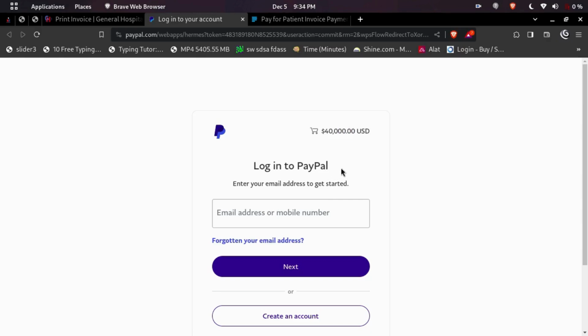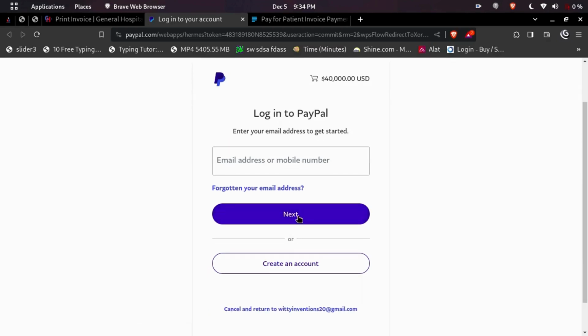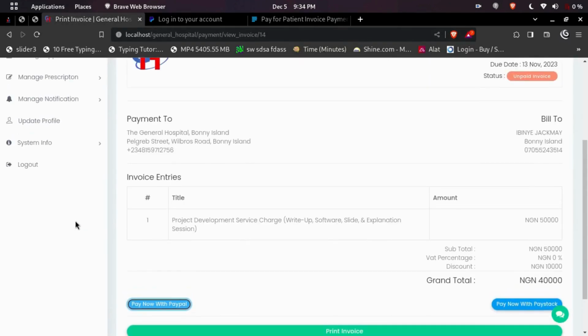So if the patient has a PayPal account, he logs into his account, this particular amount is what will be on the payment form for him to use his card to pay. So right now I won't be going as far as logging into my PayPal account to do this. So that's for PayPal. So that is basically how the patients can pay online.